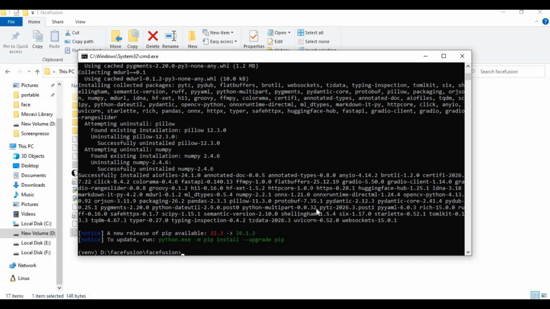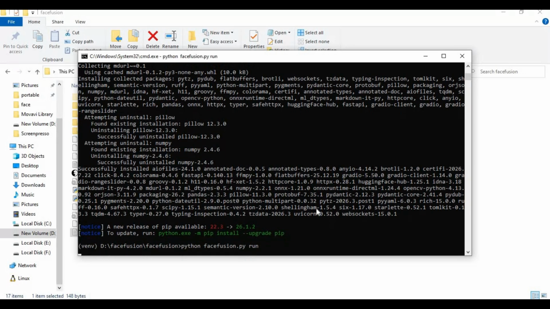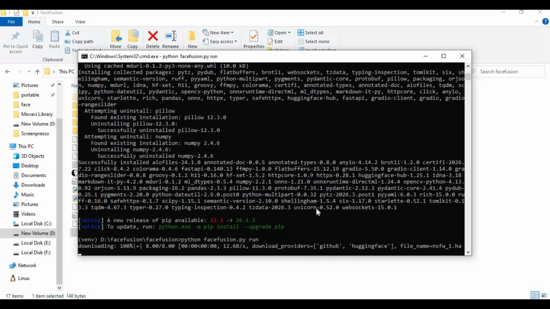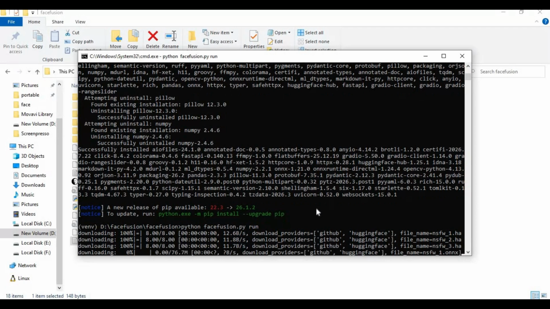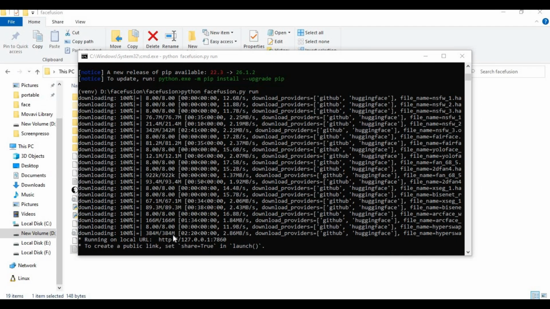After requirements installed, run main code. Running main code first time will download models. When you see a local URL, copy and paste this URL in any browser to launch FaceFusion.